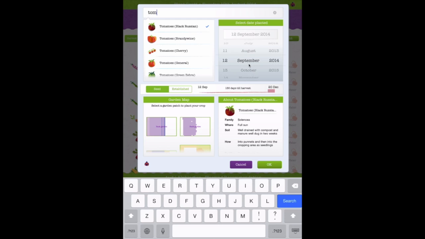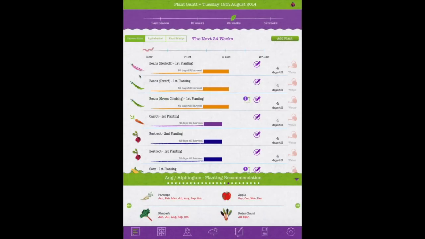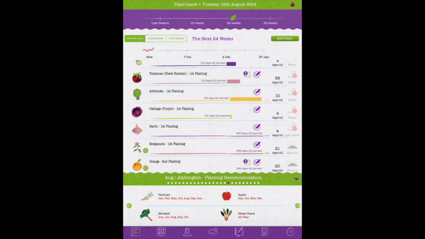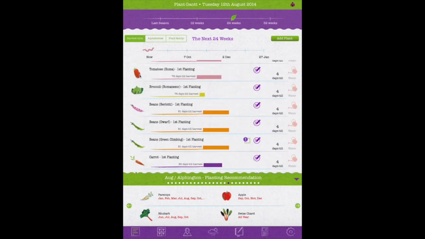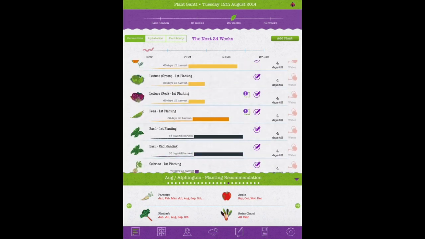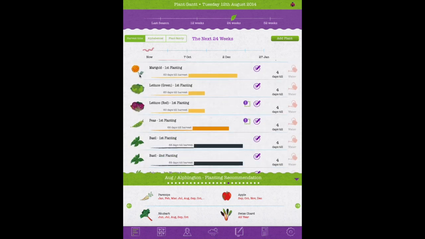And if you've bought them or you're going to buy them as an established plant, you might be buying them from a nursery, then you can hit established, and the plant's time to harvest changes as a result of that. There's also a bit of information in here about the harvest time and what sort of plants you can expect to see growing alongside there as well. So if you hit OK, you'll see that that tomato will now appear further down the list because I've ordered by harvest time. And it will come up with a reminder of when to harvest.